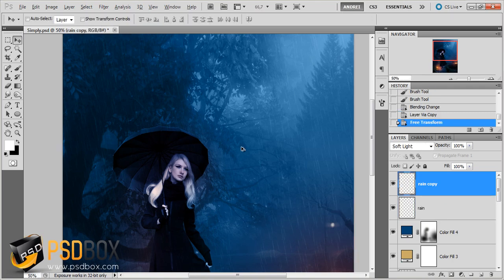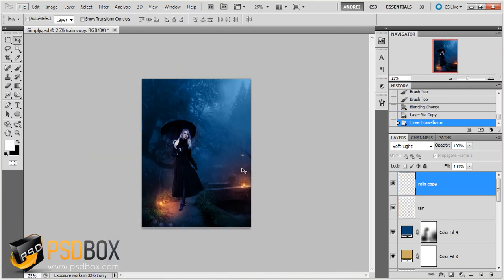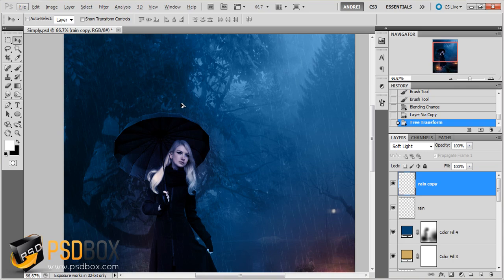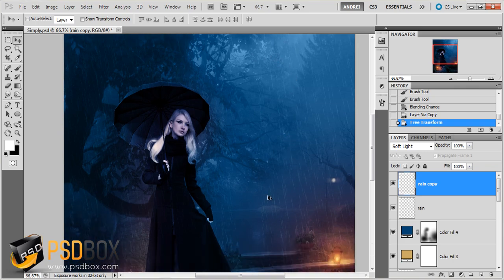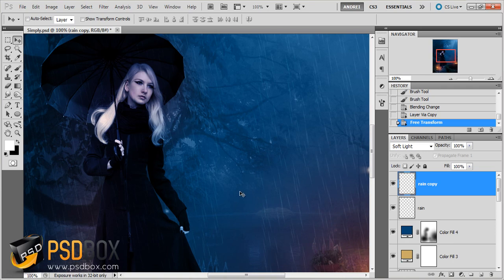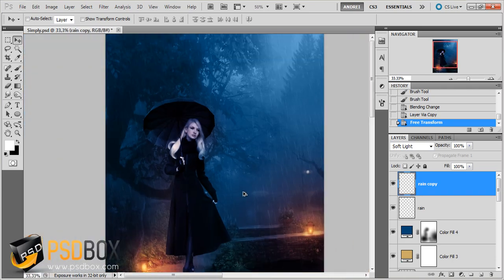And the reason why I flipped it is because you can see the woman is looking that way and she's facing that way, so just to keep a sense of motion. But that's the only reason why I did that. And of course you have to be more careful because you can see I left some space here. I just wanted to show you how I added the rain, but you have to be more careful with that.